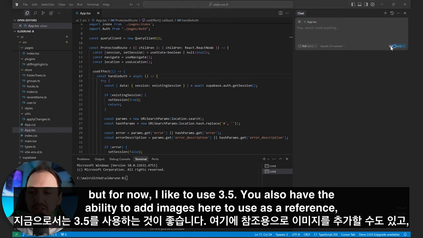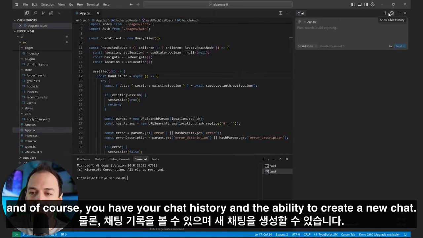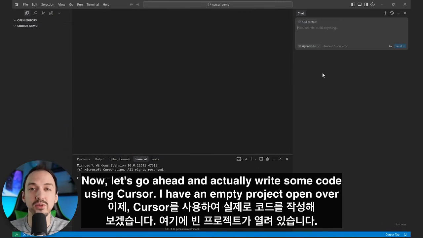You also have the ability to add images here to use as a reference. And of course, you have your chat history and the ability to create a new chat. Now let's go ahead and actually write some code using Cursor.